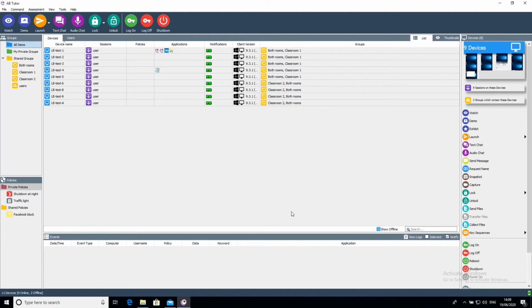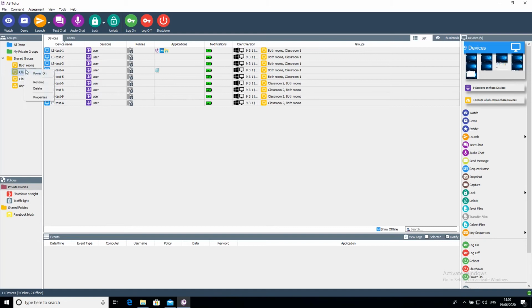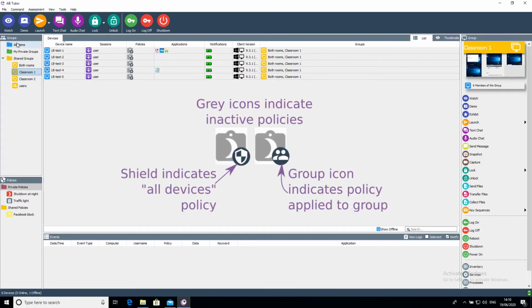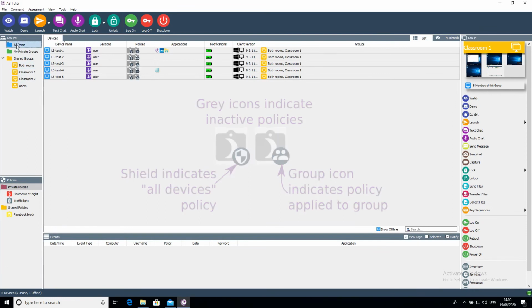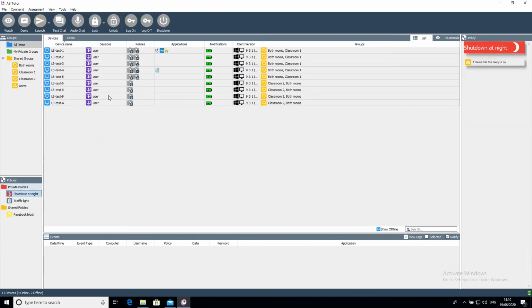You will see the policy icon appears by all your clients with a shield icon in the bottom corner. This shield icon means that the policy is affecting that computer because it's a default device policy. If instead you applied it to a group by right-clicking on the group, selecting Properties, Default Policies, then the policy icon would show a group icon in the corner. Applying the policy to all devices or to specific groups is the best way to use a policy like this. It makes it quick and easy to apply it to a large number of devices. If necessary though, you can apply it to individual devices by dragging it onto them from the Policies panel.